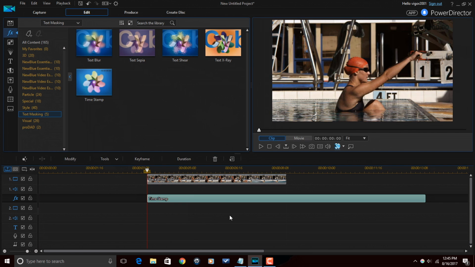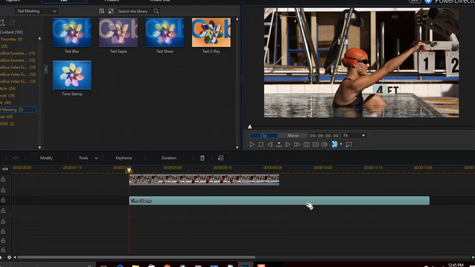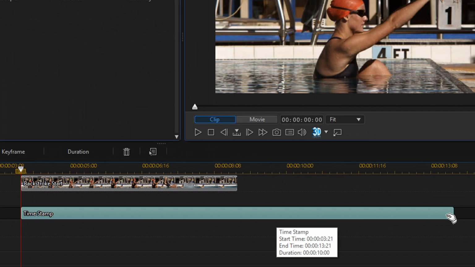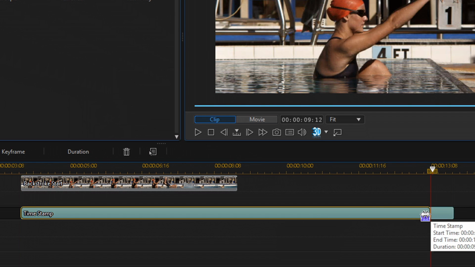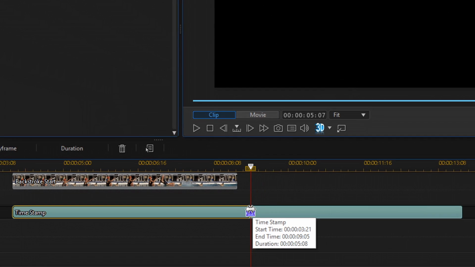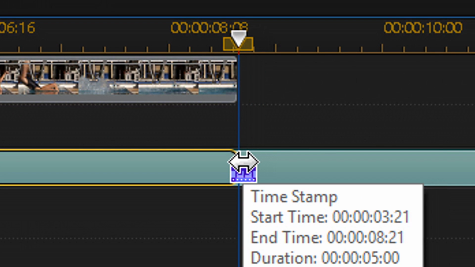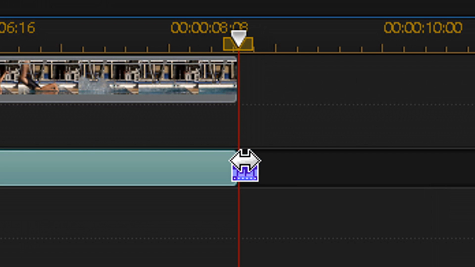So now that I have it on the track, I need to make it be the same duration as the clip. The easy way to do that is just to trim it. So if I move my cursor down to the edge of this effect until it turns into 2 arrows, I can hold down my left mouse button and I can drag this back until the playhead turns blue, which means that it is aligned with the clip above it, and now I can let go of the mouse and they're the same duration.